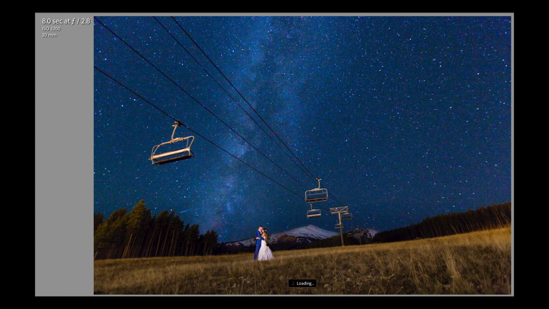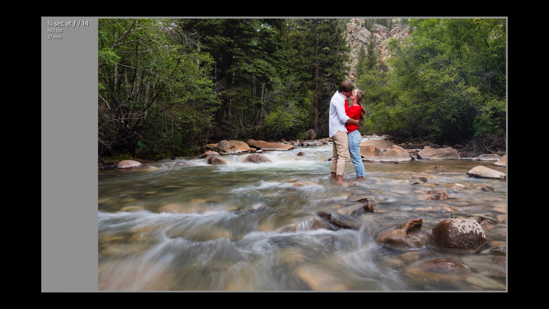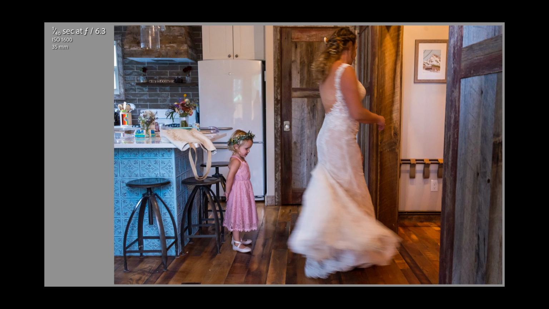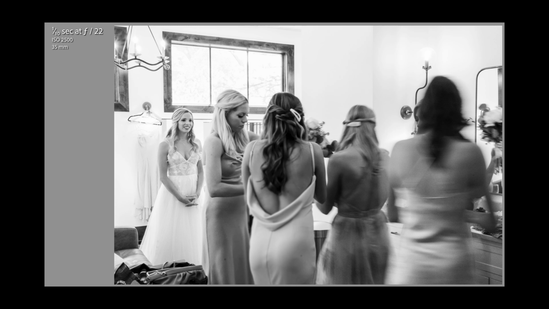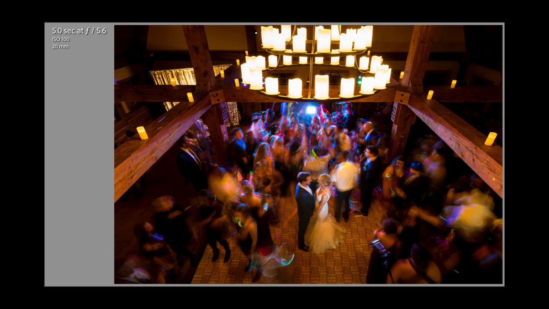You might be taking a portrait of your couple under the stars or a portrait of your couple in front of a waterfall, and then you want that slow shutter speed. You might want to capture movement, the twirling of a dress, and then you might want to intentionally use that slow shutter speed. So once you understand when you might use shutter speed, you can get more creative and use it in a creative way. Maybe you want to capture the crazy dance party, but the couple is standing still.